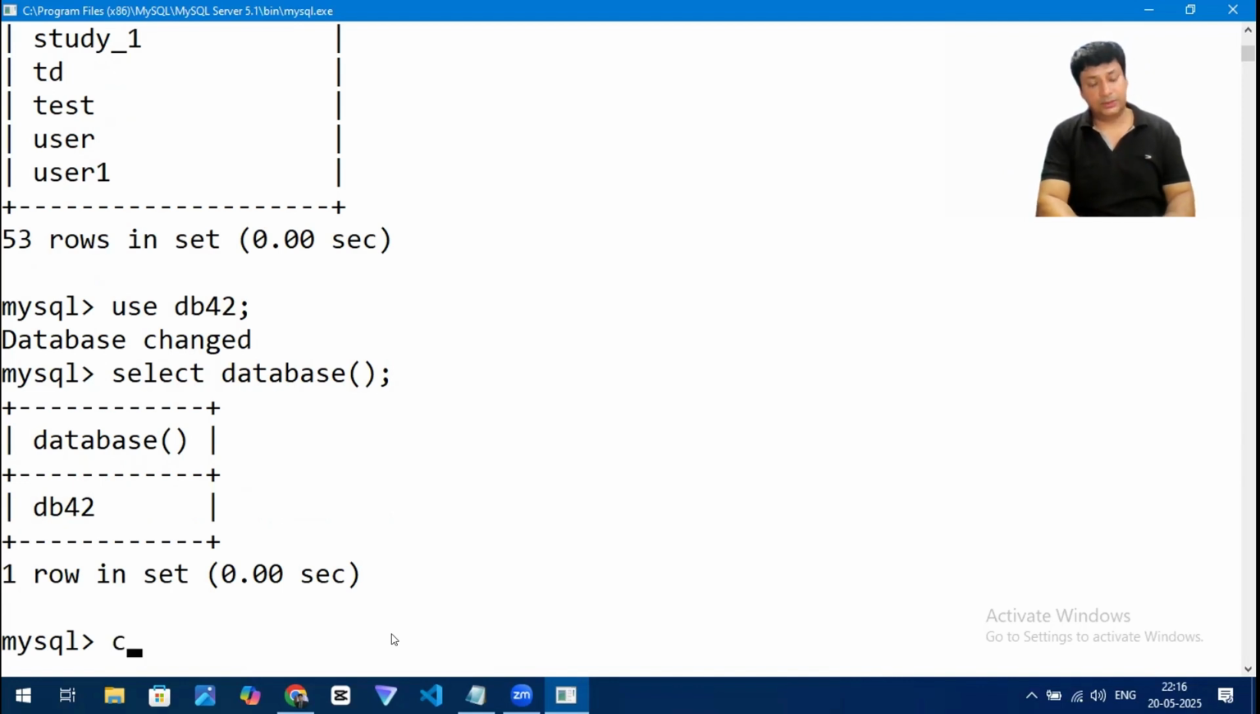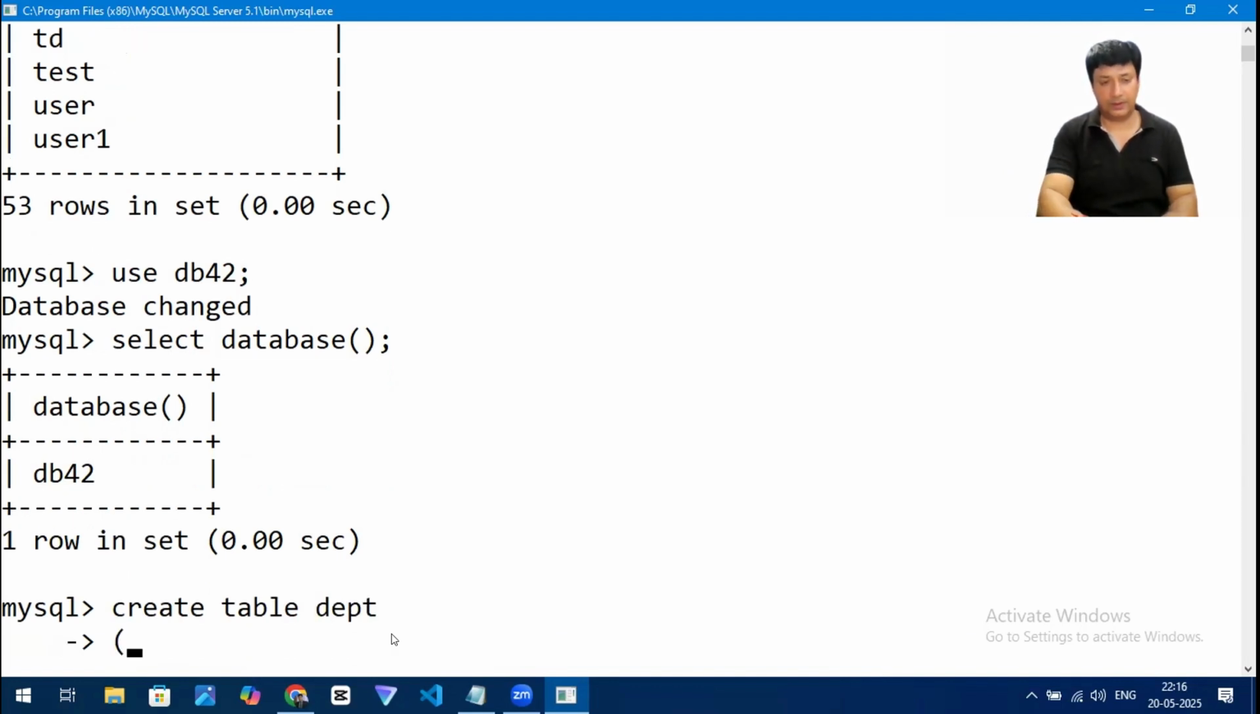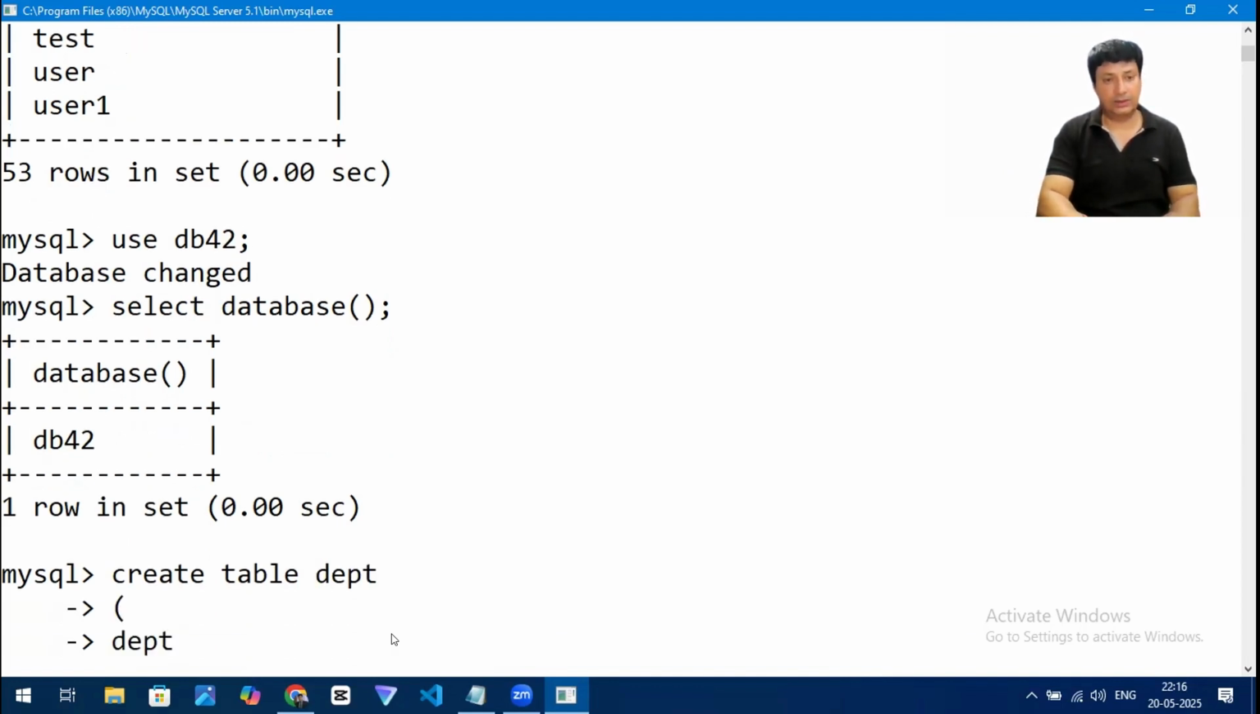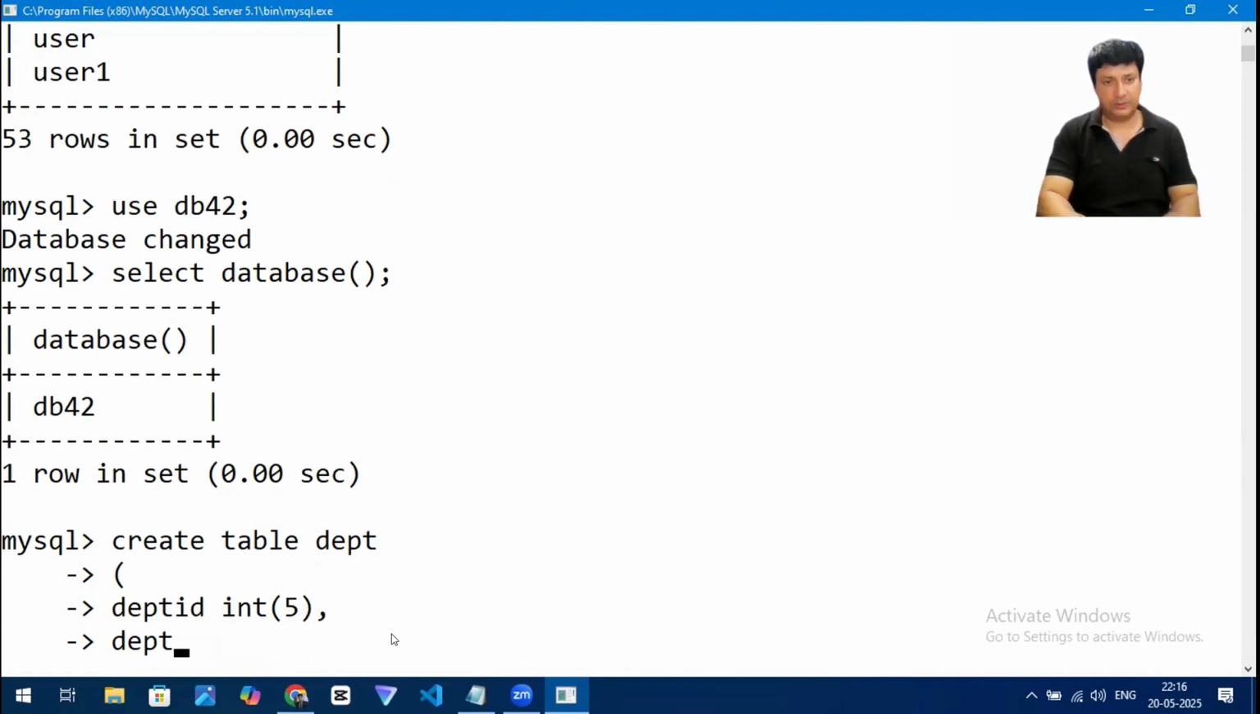Now I want to create two tables, EMP table and department table. So let's create the department table first. The create table command is there for that. Create table DEPT, opening bracket for that, DPT ID. Suppose I just want to restrict this department ID to a maximum of 5 digits, and department name varchar of 20.